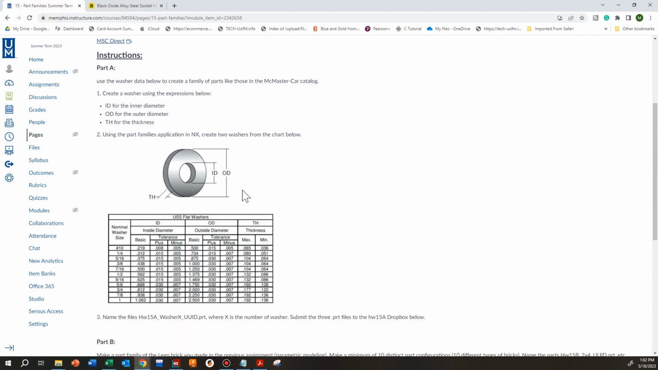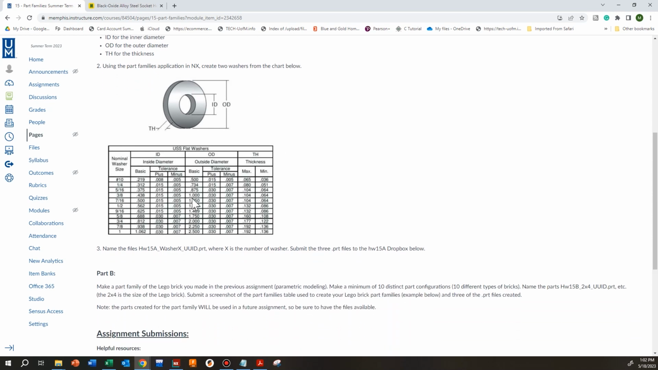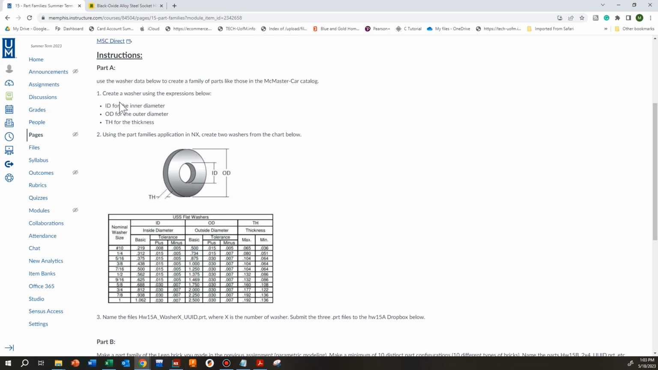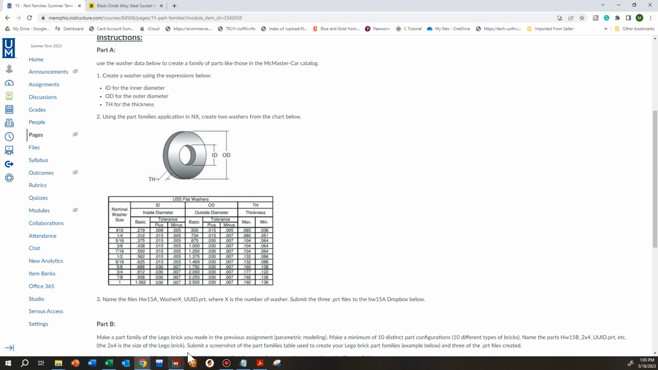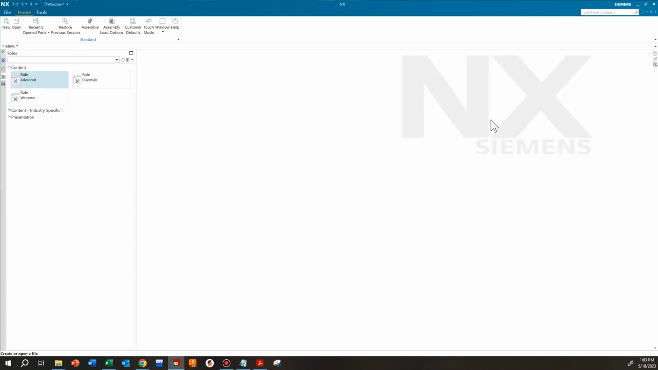washer example here. We're going to create a washer, and we're going to make an expression parameter for ID, OD, and the thickness. And then we're going to use part families to create some of the washers from down below here. So we'll have the original washer, and then we will create two more in our part family. Let's go ahead and get started with this. This is part A of the assignment. Part B is where we take the Lego brick that we created and make a minimum of 10 distinct part configurations. So let's go ahead and open up NX and get started.